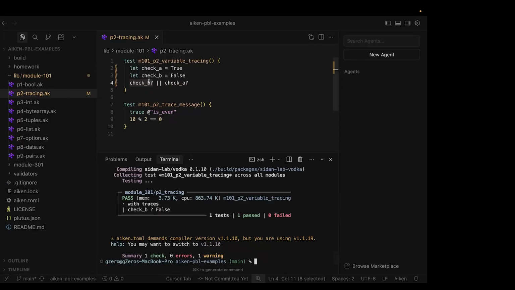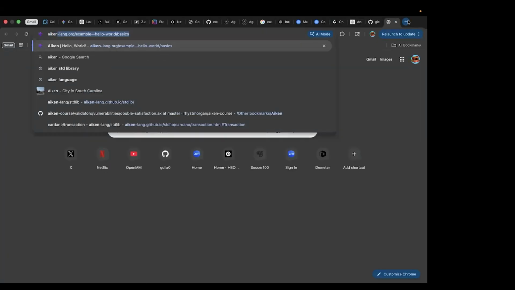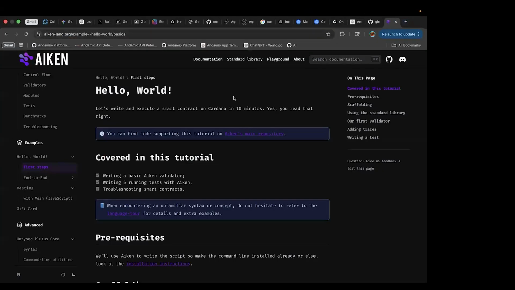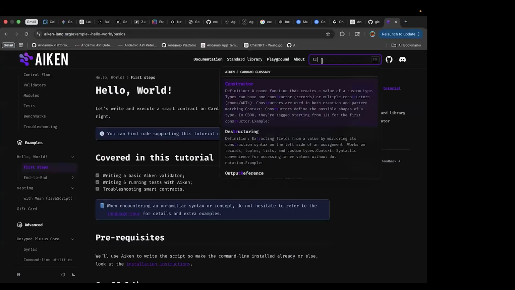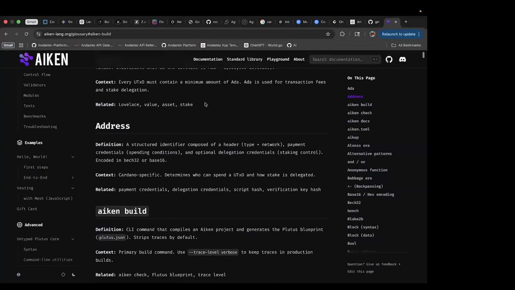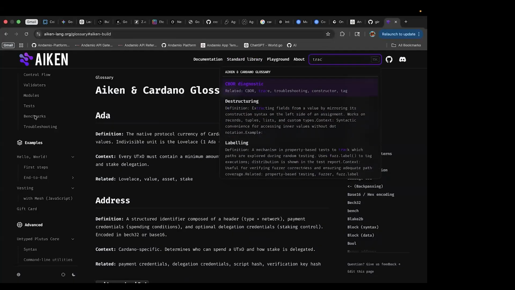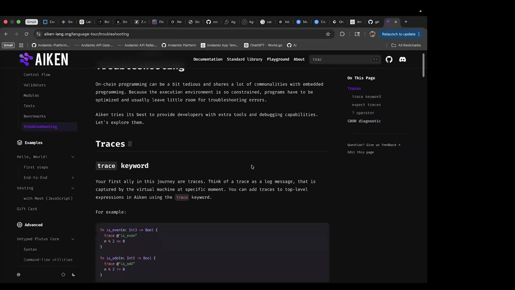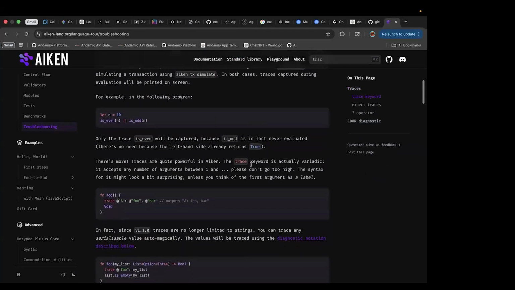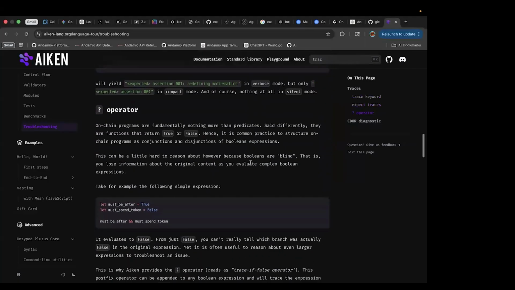So I feel like I've seen this in the Aiken trace messages. I can check. Where is trace? It's in the troubleshooting side. Oh, there it is. Where is the question mark thing? Because I definitely read it here. It's down towards the bottom. Oh, here, question mark operator.